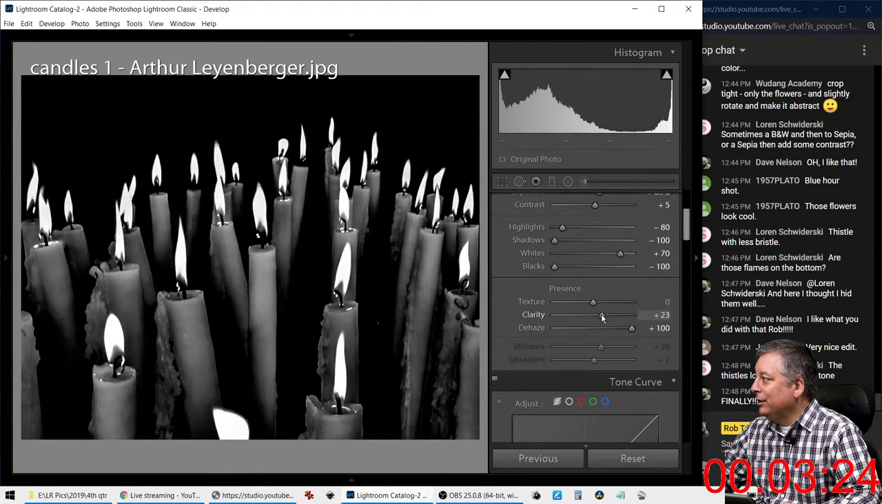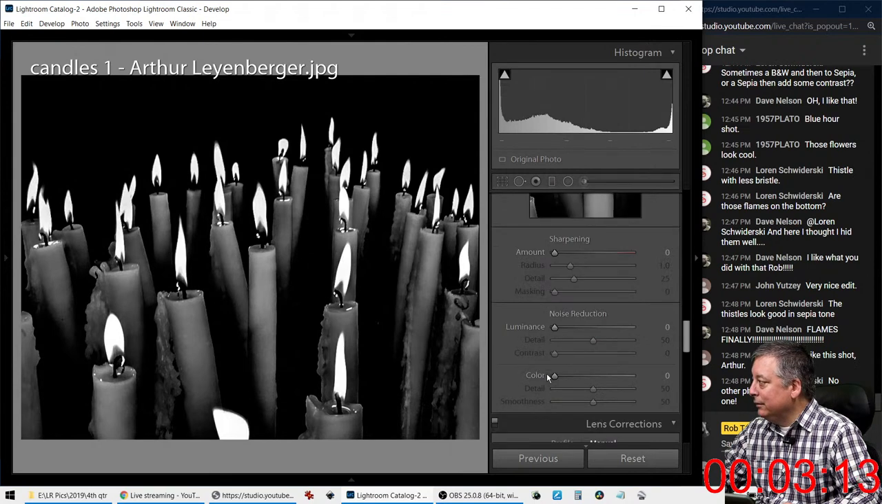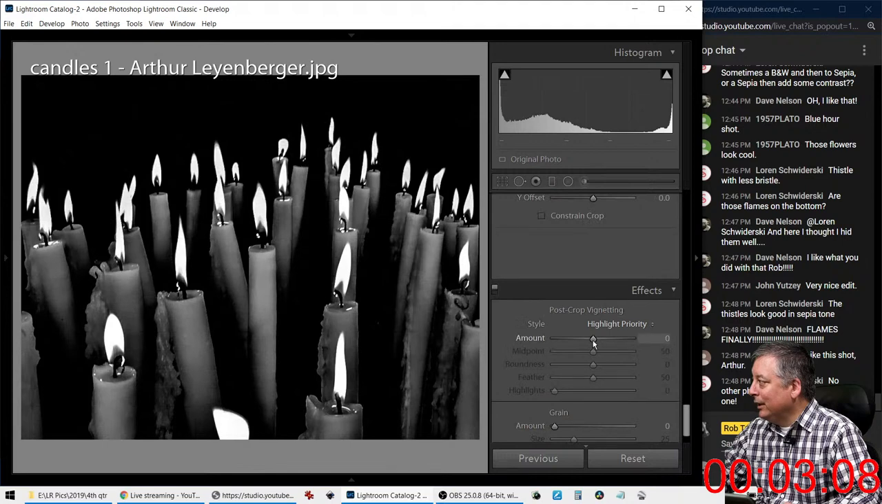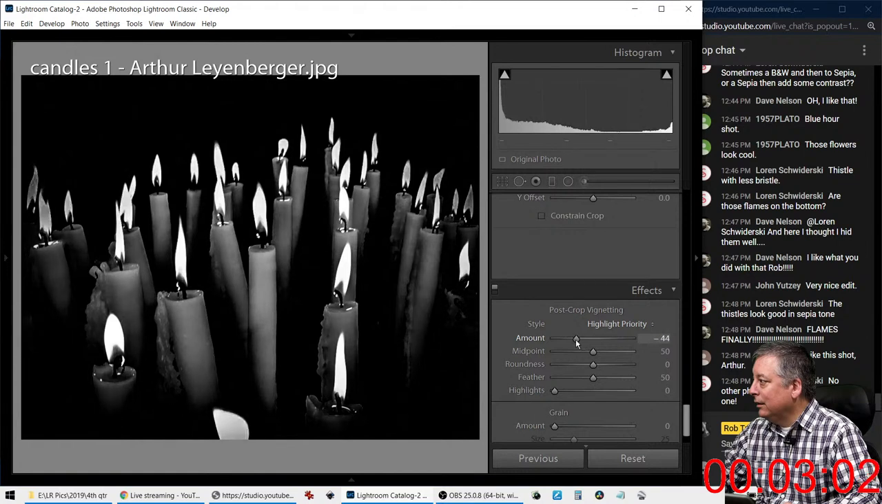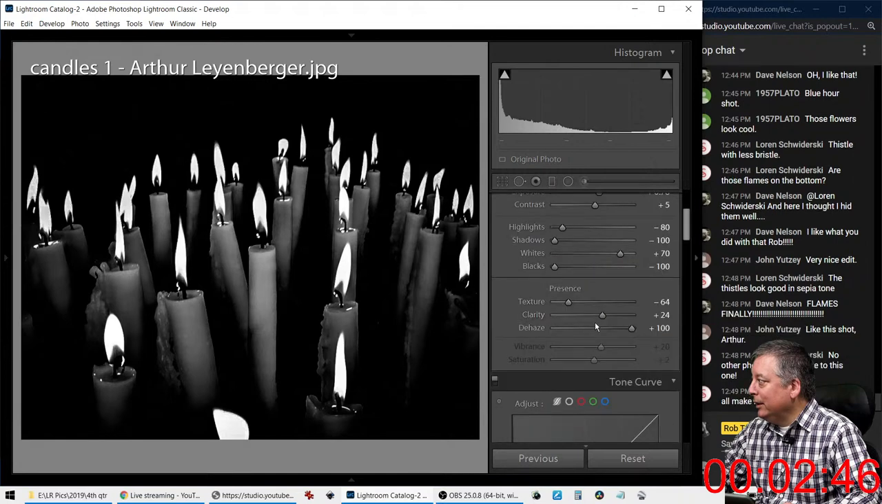Add lots of texture and clarity. I'm sorry, not texture, but dehaze and clarity. Add some vignette. Where's my vignette? It's all the way down here. Yeah. A little bit more feathering. There. And I'll make it a little grittier.